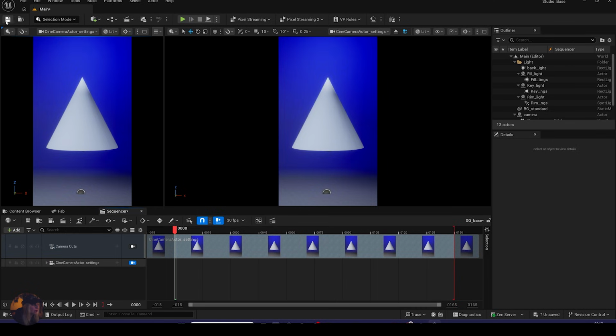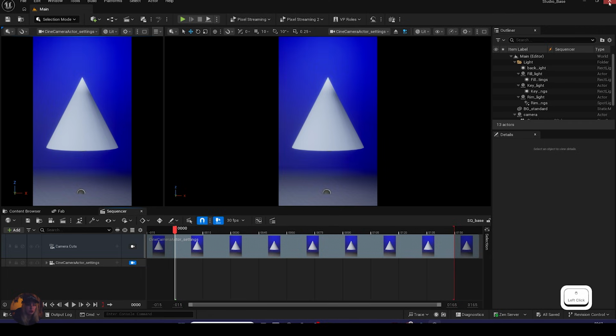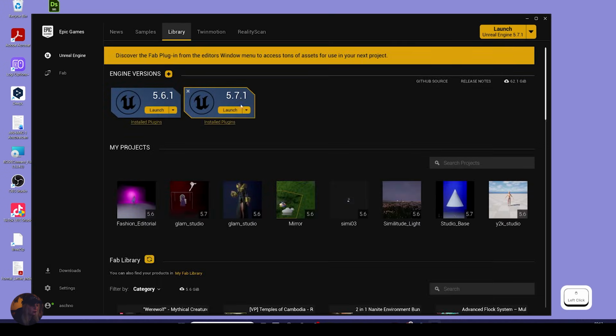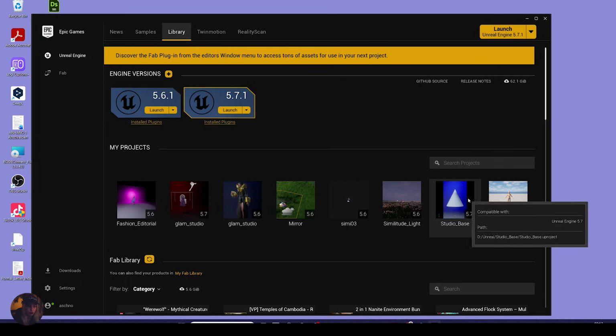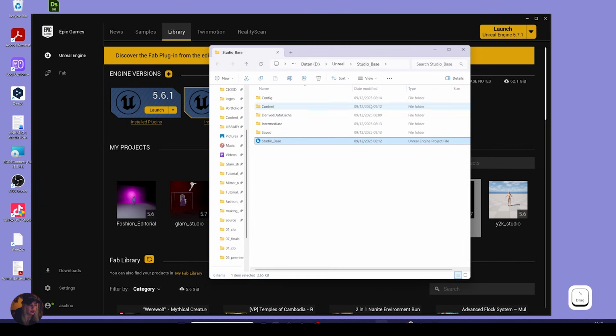So first of all, and this is something we should always do in between, it's kind of like saving, or here's also save all. And now I'm just closing my project and going to my launcher, and here's my studio base, and with a right mouse click I can select show in folder, and then it shows here in my folders on my PC where I've saved this project.